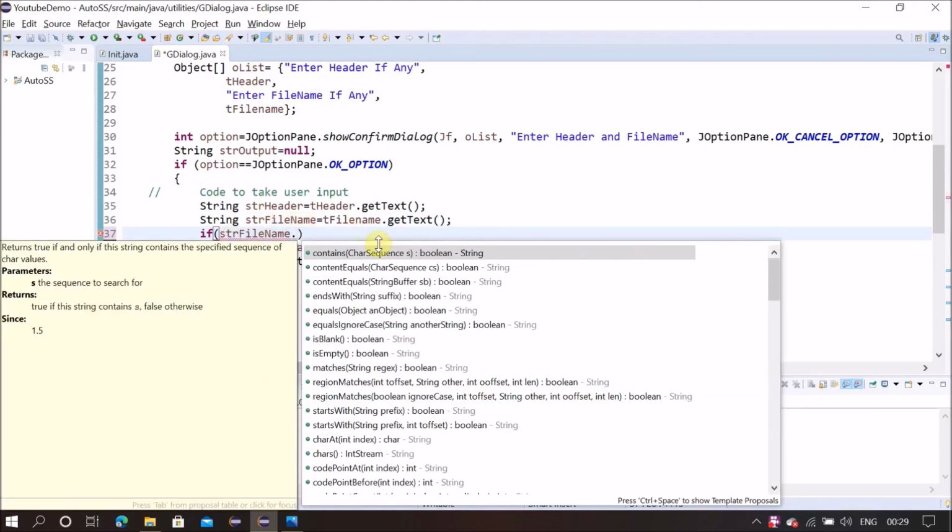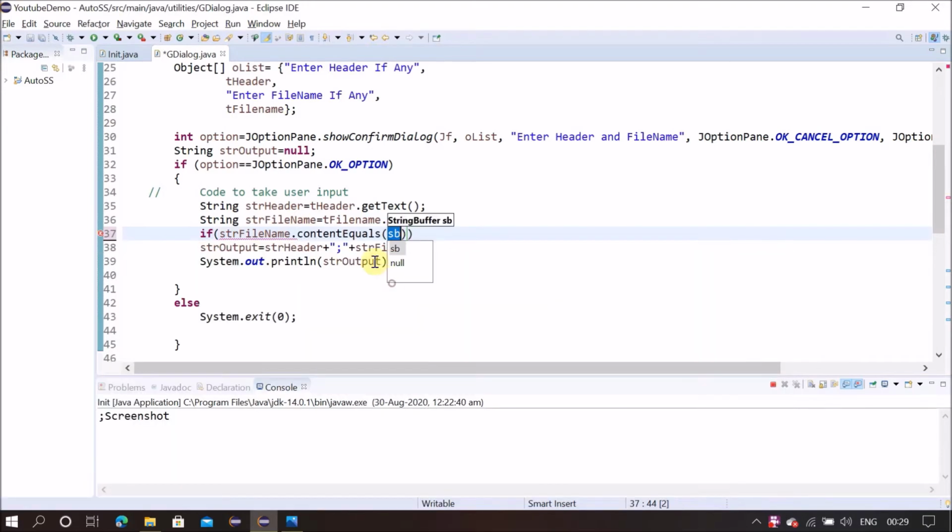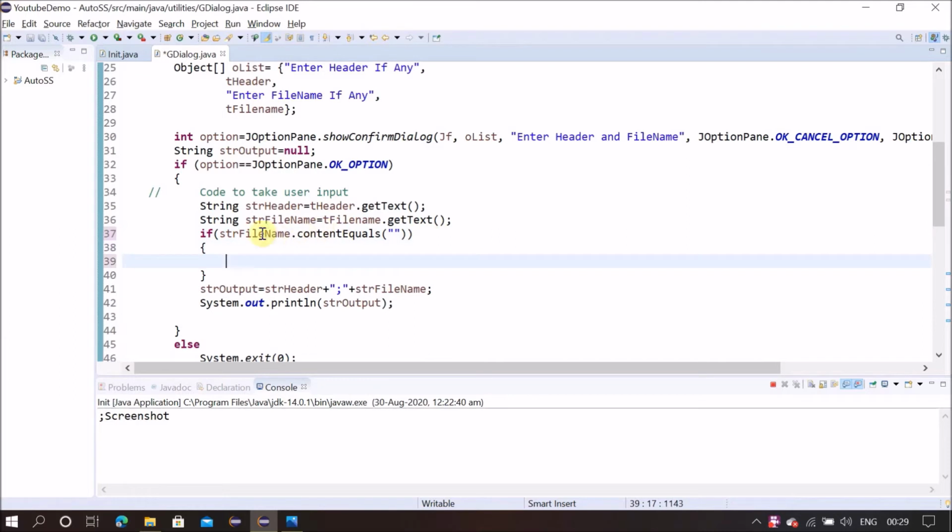give it a dot, and check if its content equals null. That means the user is not entering any value in the file name. That means if it is blank, then we'll come here and set strFileName to some string. I'll just give a name, screenshot. Later we'll see how we can use this one.